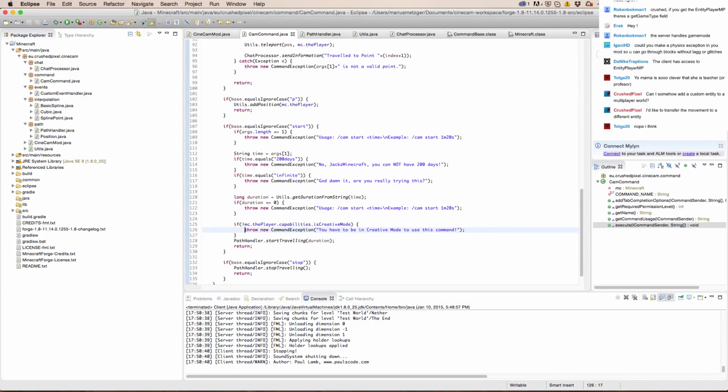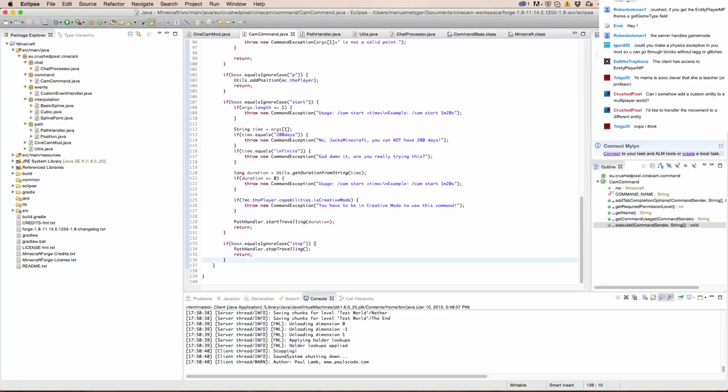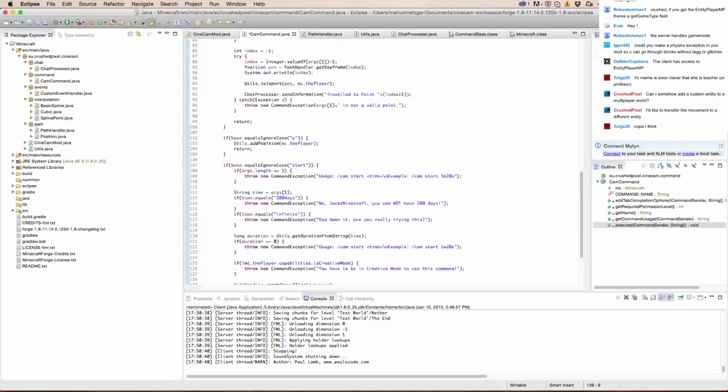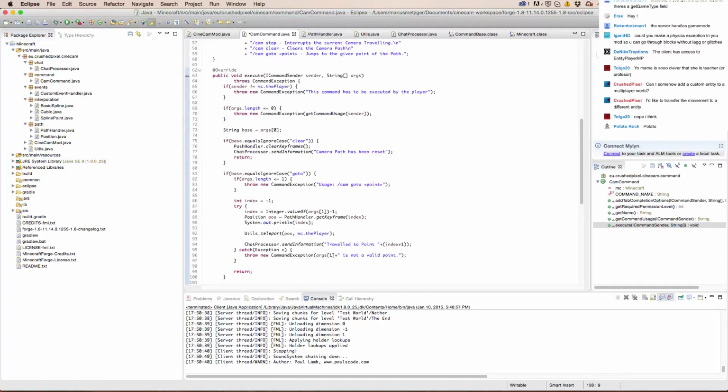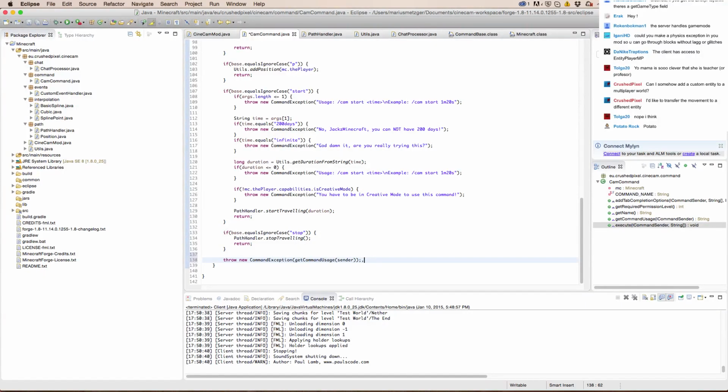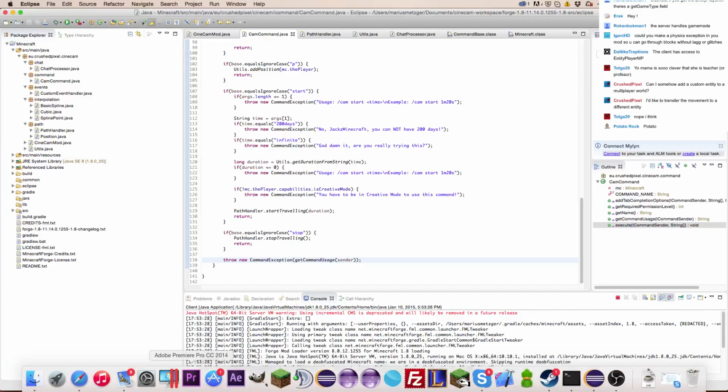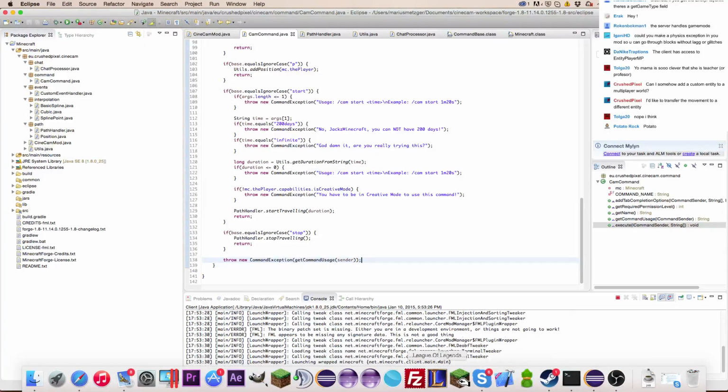I have to be in creative mode to use this command. Good. I didn't even test the autocomplete, which I have added. Otherwise, throw new command exception. Okay, let me just test the autocomplete real quick. Potato rock. It's just saying potato.